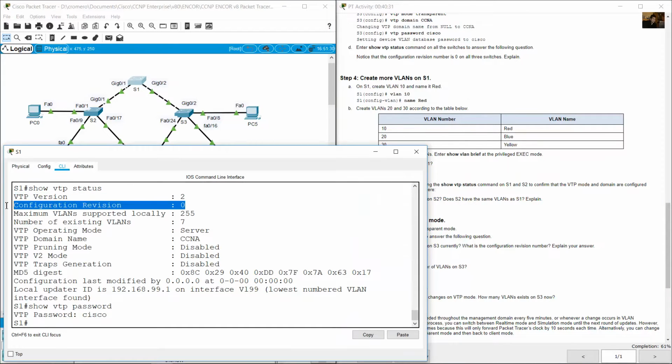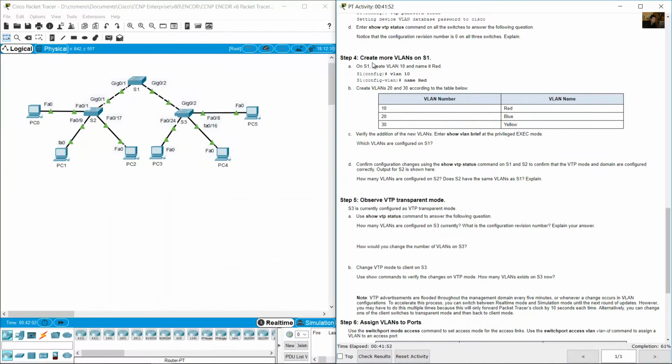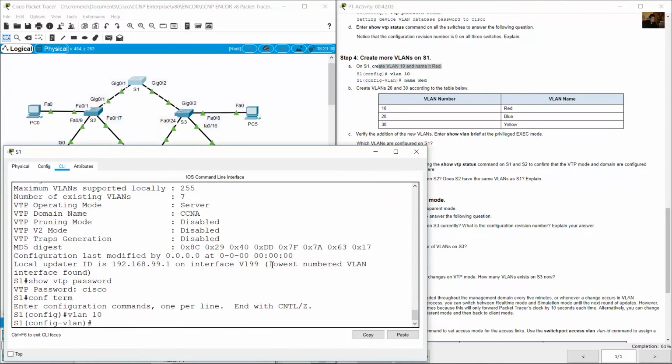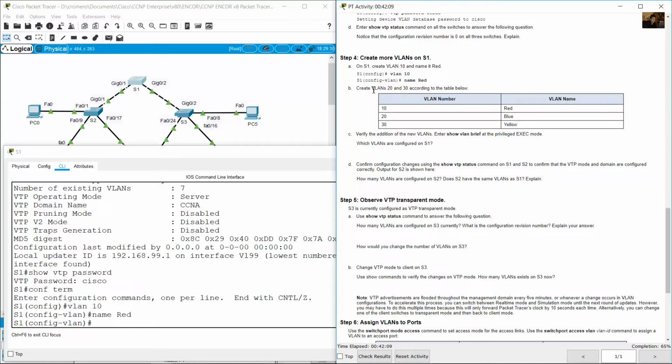The configuration revision number increments by 1 every time a VLAN is added, deleted, or modified. No additional configurations have been made on the VLANs on the switches. Create more VLANs on S1. Create VLAN 10 and name it red. Go to S1, configure terminal, VLAN 10, name red. Case sensitive. Create VLANs 20 and 30 according to the table: 20 blue, 30 yellow.